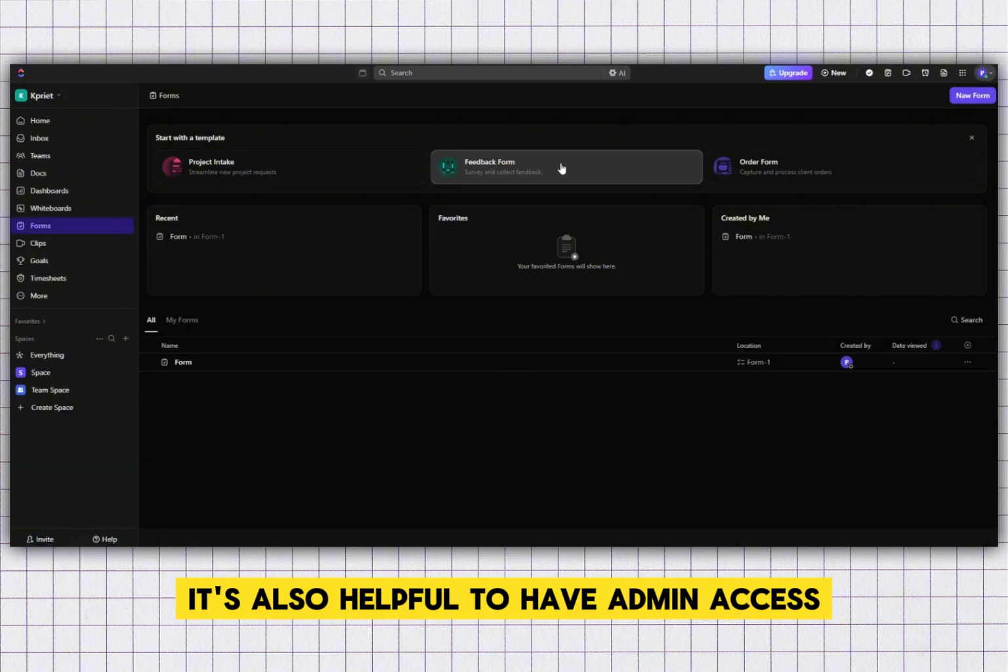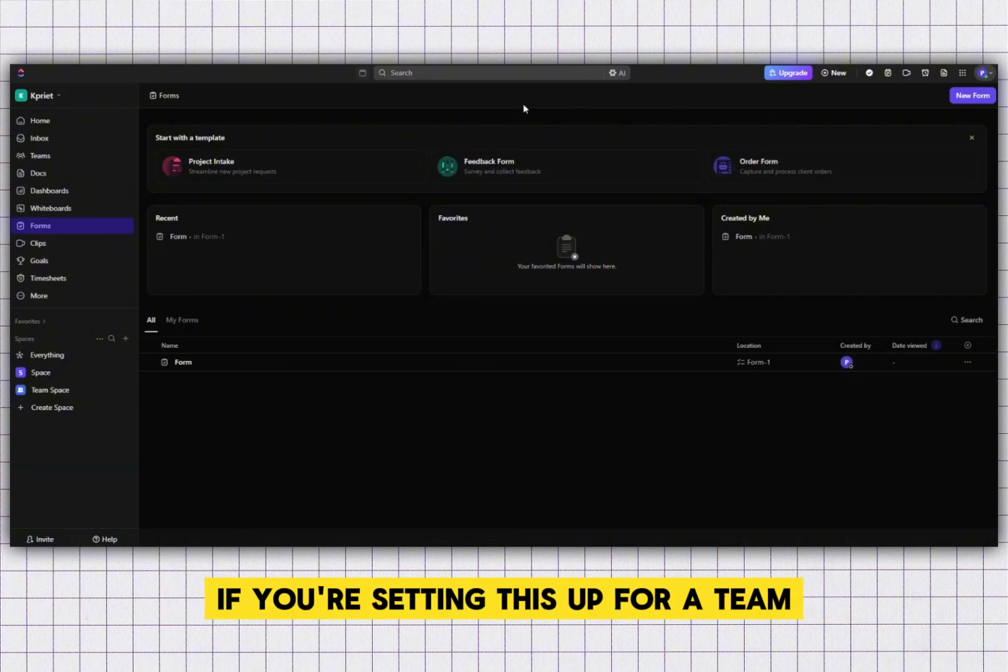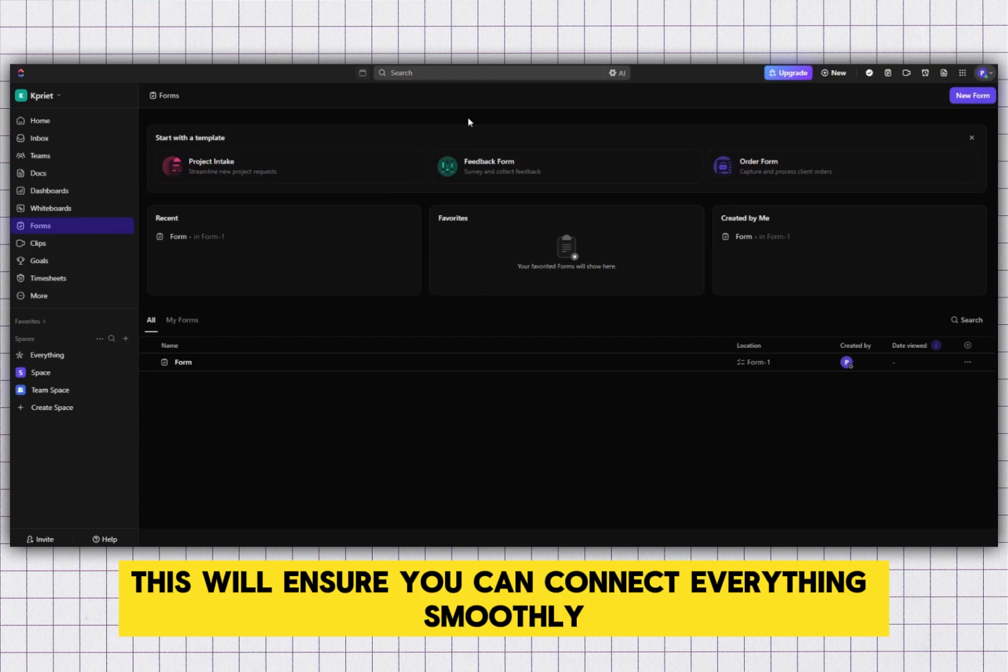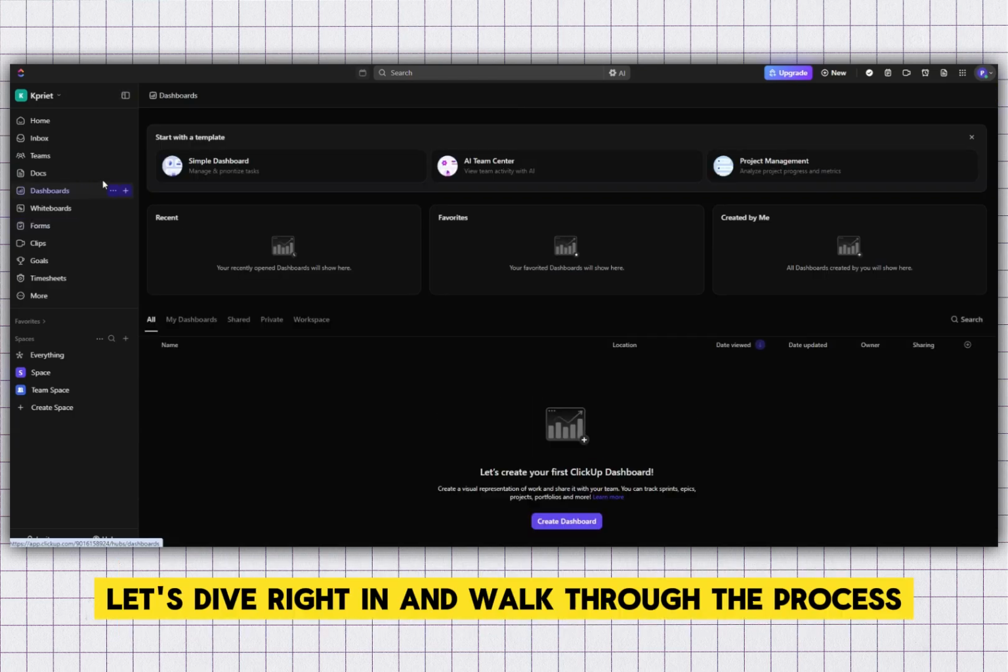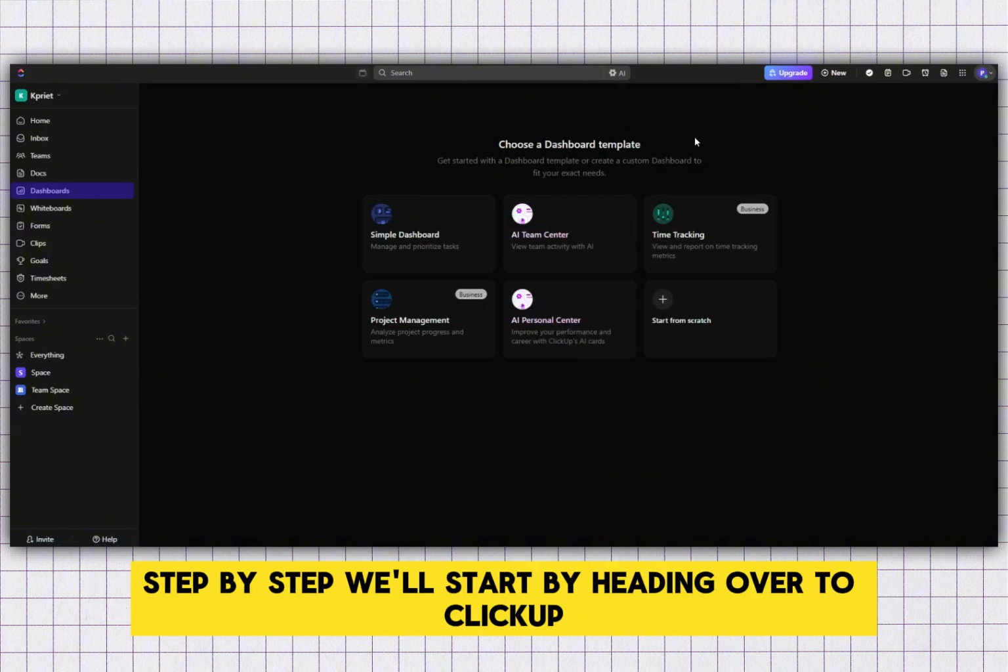It's also helpful to have admin access if you're setting this up for a team. This will ensure you can connect everything smoothly without interruptions. Let's dive right in and walk through the process step by step. We'll start by heading over to ClickUp.